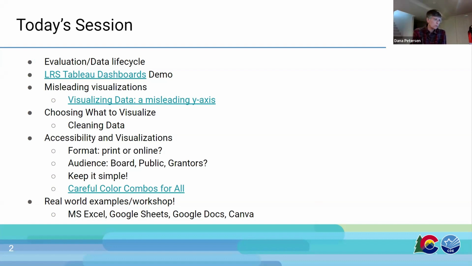Sarah's going to walk through some ideas and thought processes behind cleaning data, which is super important, and also the accessibility things you need to consider. Who is your audience for the data? What sorts of things do you need to keep in mind as you're creating charts or graphs or infographics to communicate what you've learned from your survey?